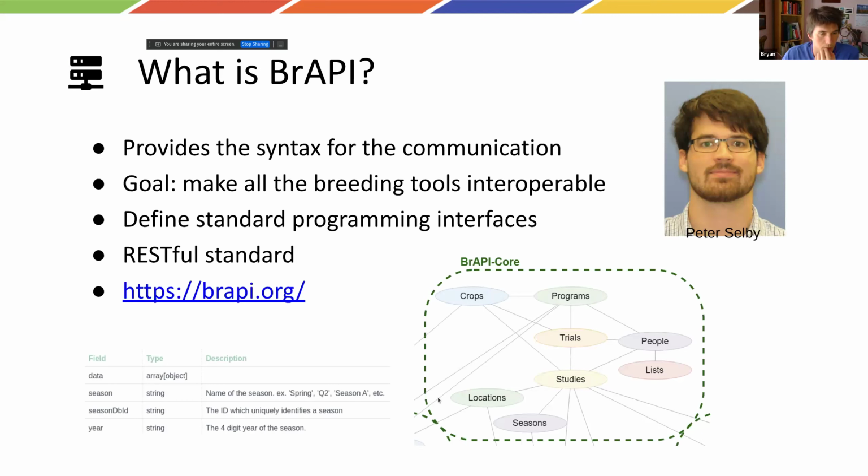Speaking of this process, you might wonder what really is BrAPI. What does application programming interface mean? It's basically a set of standards for what breeding data constitutes, right? What fields are required for different data types. It lays out a schema.